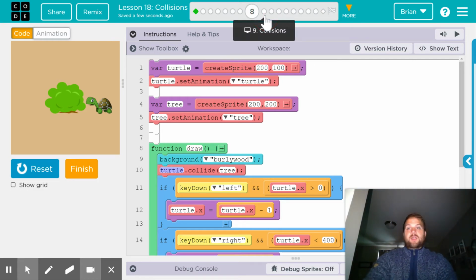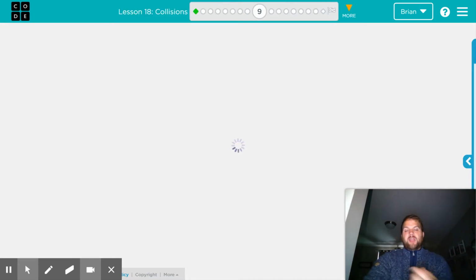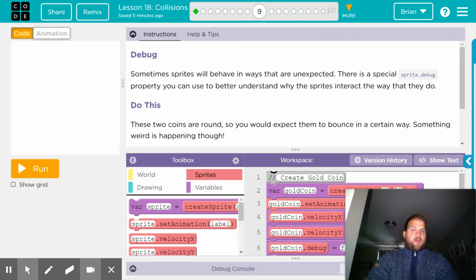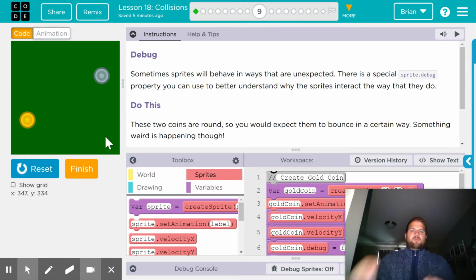Lesson 9 is another debugging lesson. Okay, it uses the same idea that there's going to be an error in the code somewhere, and we've got to fix it. So we're going to look and see what that would be, and then we'll fix it. Okay, so on this one, we have a different thing. We've got coins, right? We've got these two coins that are round, and you expect them to bounce a certain way, but they're going to bounce strangely. That wouldn't make sense. They should be bouncing in this way, right?